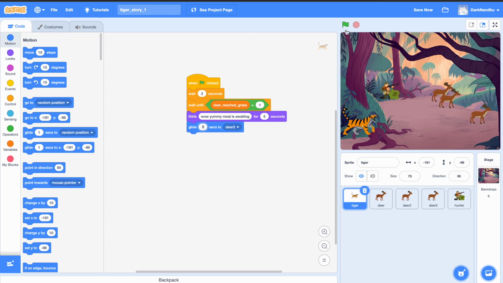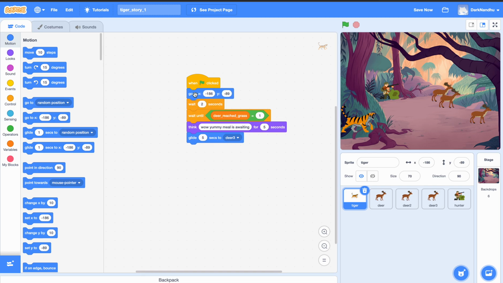Let's see the output as of now, and let's proceed further. So see, as mentioned at the start, the deer is saying something, and the deer starts to move to the position that we intended. After that, the tiger is saying something, and the tiger will move to the deer's position. And as we told earlier, whenever we change anything with respect to a variable or object, we need to reset the value. So we are going to use go to x and y at the top for this tiger also.